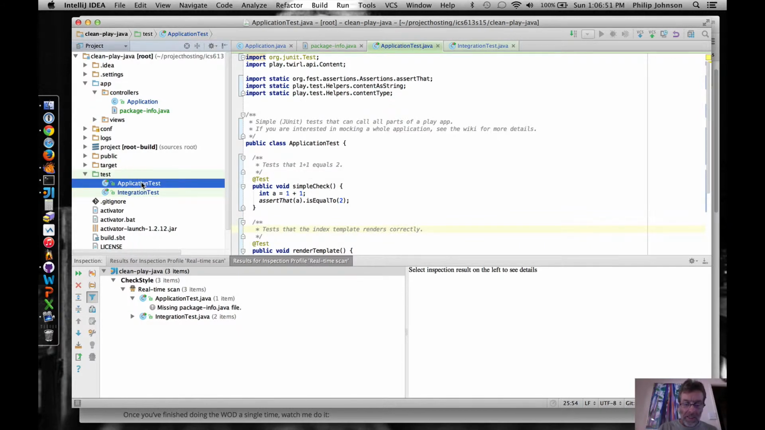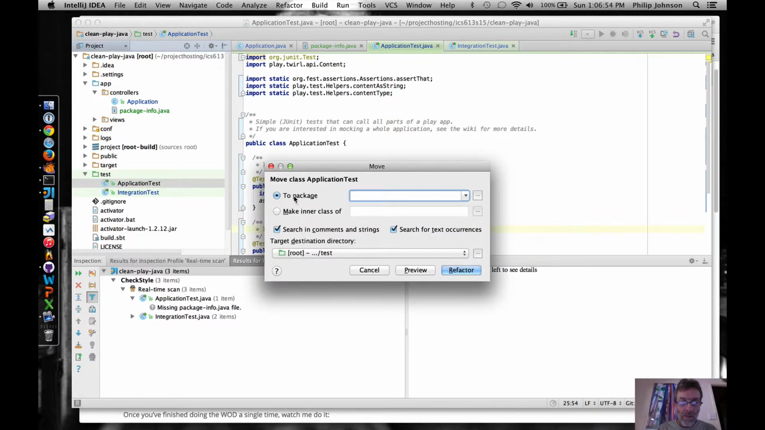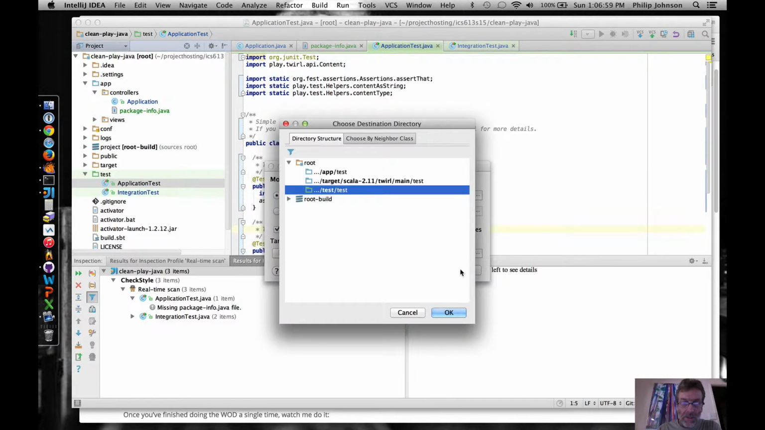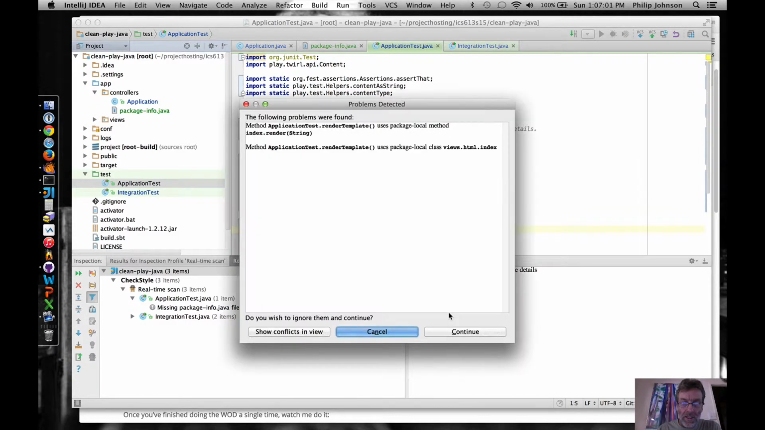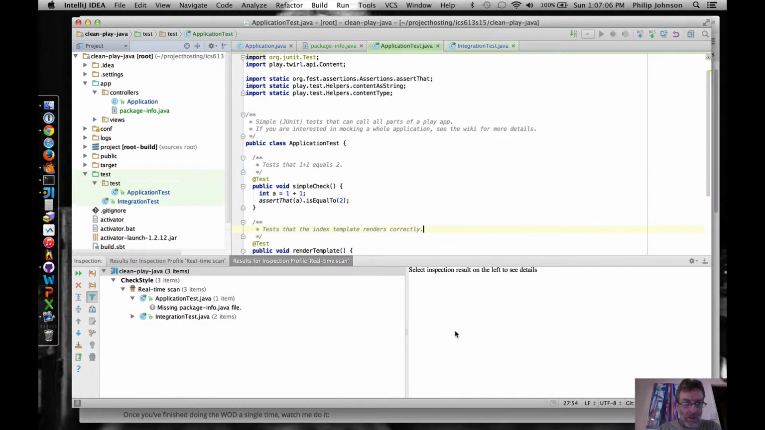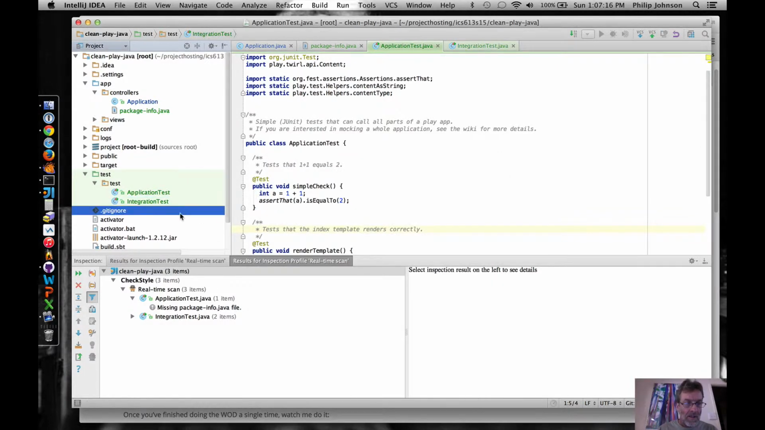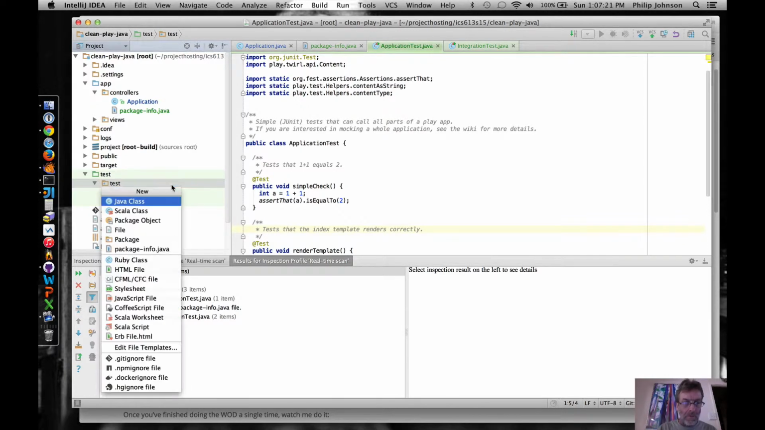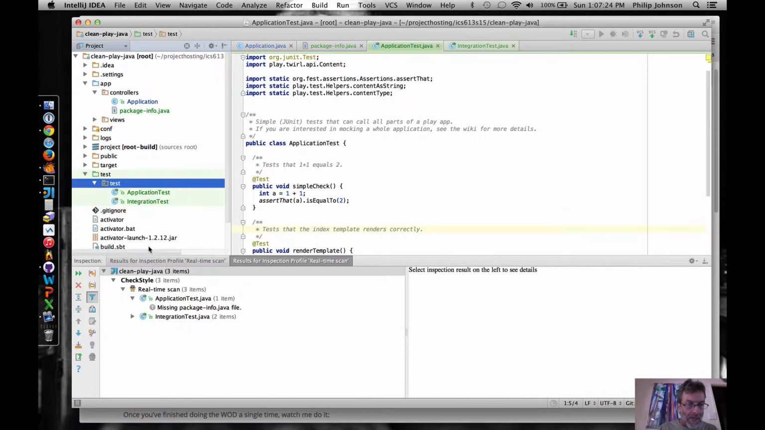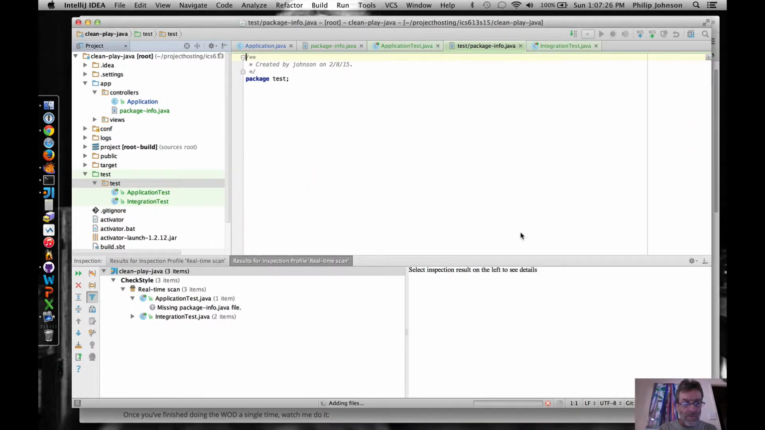So what we can do is we can click that and hit F6 to move application.test to a package we'll call test. And so we'll say refactor. That looks good there. And it gives us some warnings, which we're going to hopefully be fine with. And then we need to do F6 on this guy to move him into test. So we'll do refactor. And now these guys are in the test package, which means that we can do a propeller n and add this package info file, add it to Git.